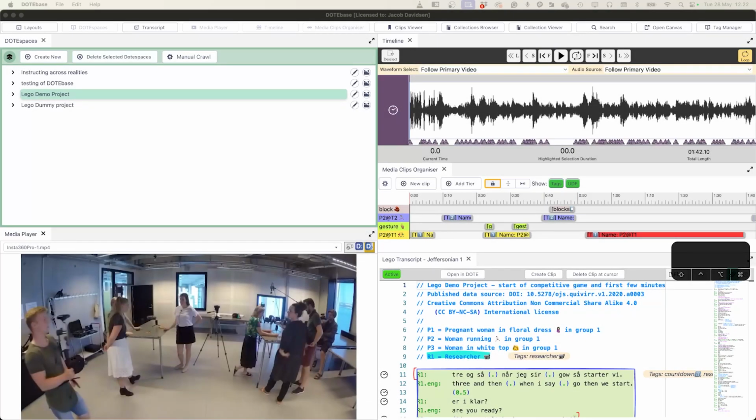Hi and welcome to this short tutorial on how to use the media player in DOTEbase. DOTEbase is basically piggybacking on DOTE for the media player option.